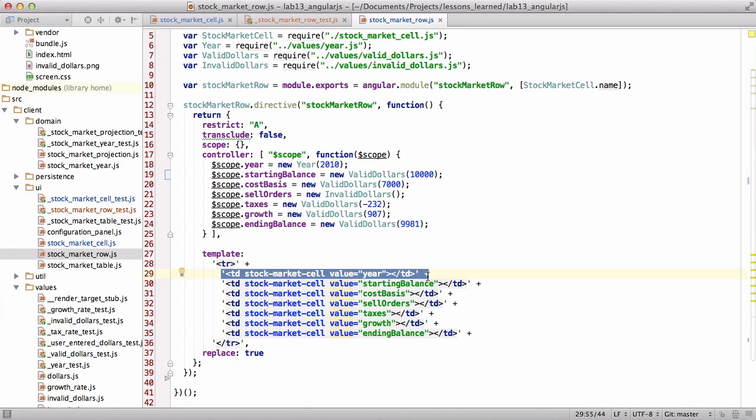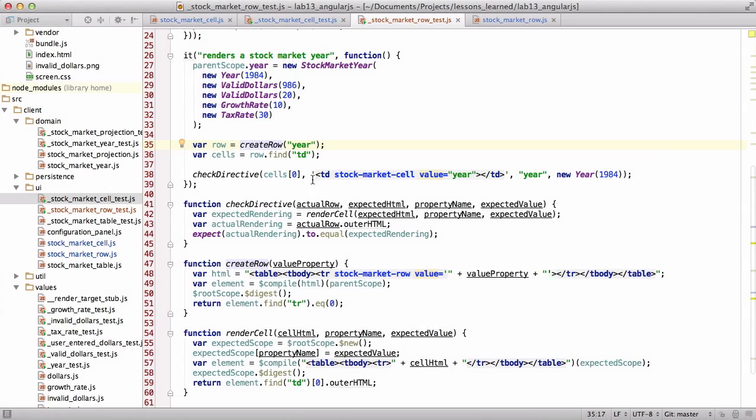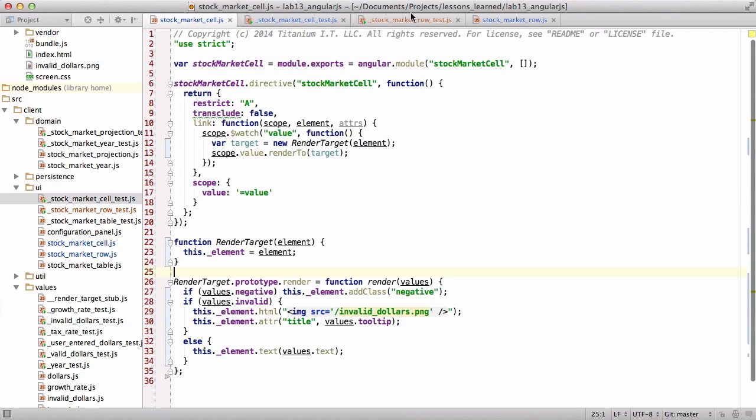No, I don't think so. So how do I want to do it? Okay, I have a way of testing this that's not too bad. What it does is it takes an expected rendering and compares it to the actual rendering. And that solves the problem of having to know what's going on inside of the cells.